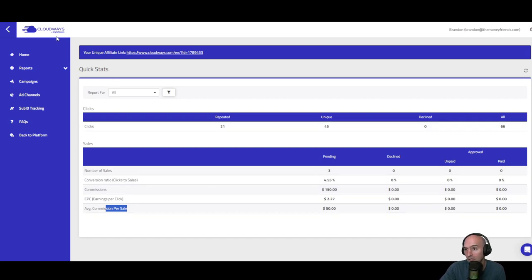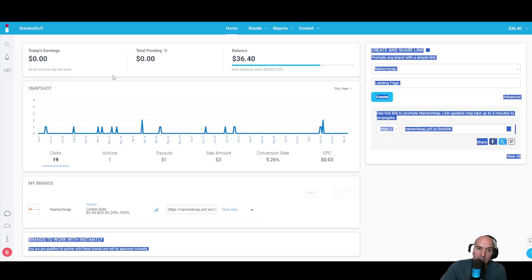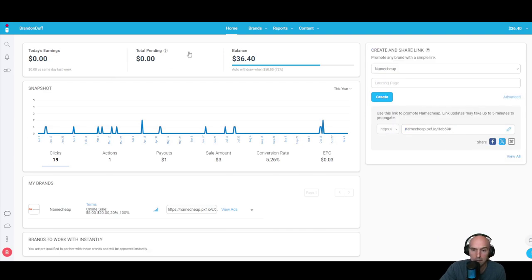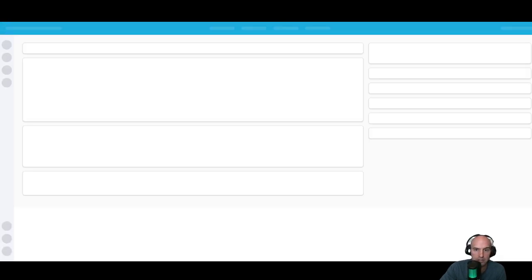They actually use DigitalOcean, which is a massive company. And you can just see that the conversion rate's higher, the commissions are higher, the earnings per click is higher, and the average sale is just higher versus looking at the good old Namecheap. We have the conversion is pretty high.